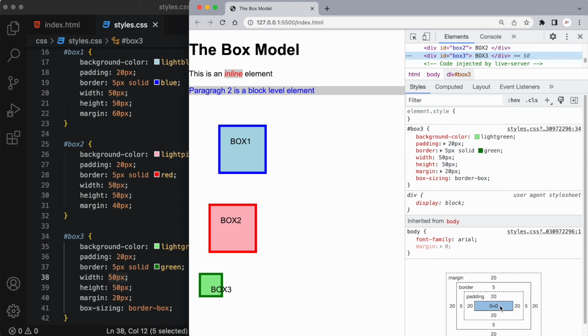Okay, and that's because its content won't fit inside that box. There's the padding of 20, and there's the border of 5. So if you add the top border, which is 5, plus padding of 20, plus 0, plus another 20 plus 5, you get the total height of 50. And similarly, you get the total width, 5 plus 20 plus 0, plus 20 plus 5, of 50. And then the margin expands outside of this border box sizing.